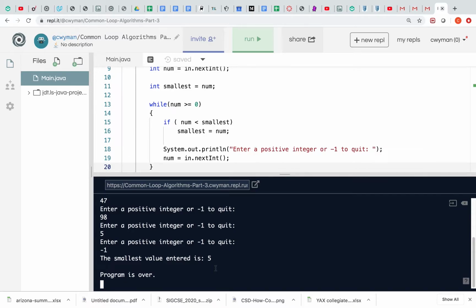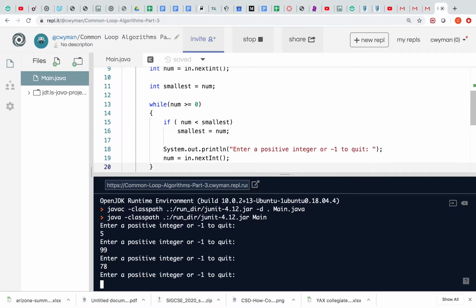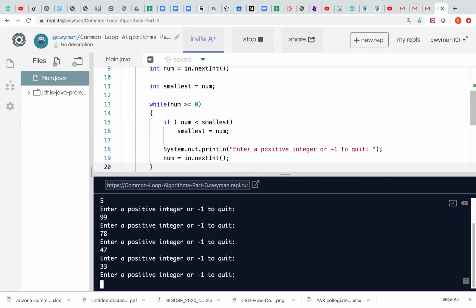Now, when we say it works, it does appear to work, but let's see what happens if the smallest isn't the last number that we enter. So let's enter 5, 99, 78, 47, 33, 65, and then -1. And it still works. So we want to test it with putting that smallest value in various places in our input, just to make sure that we are testing thoroughly.